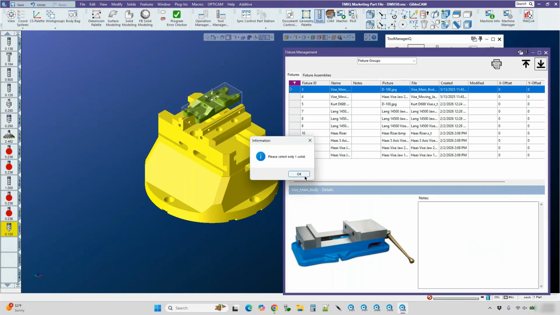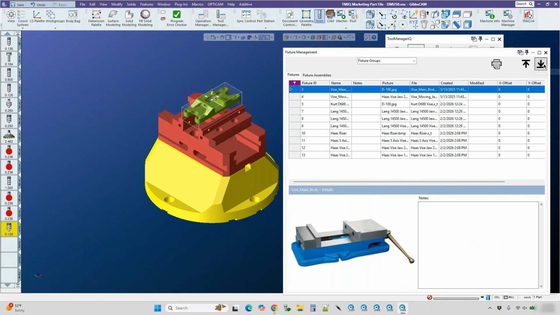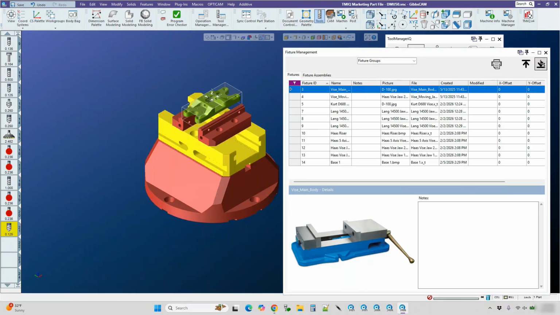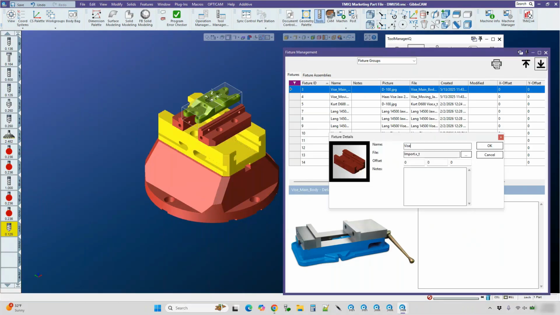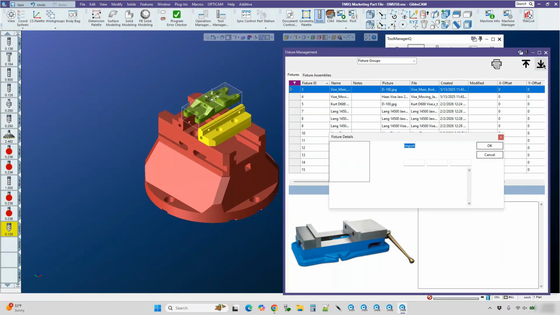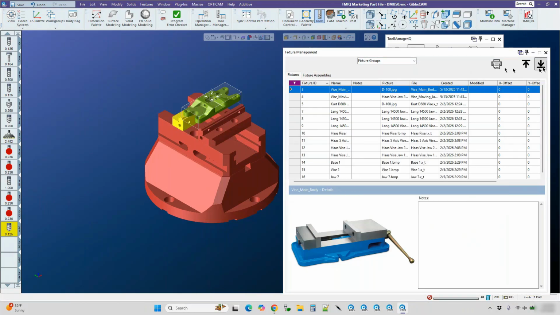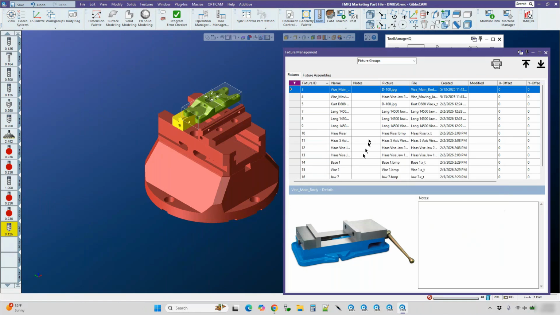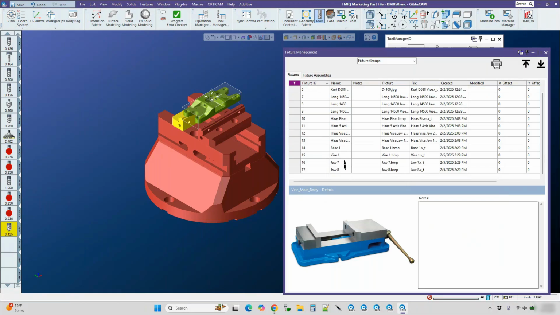Import from Gibbs. Please select only one solid. So we're going to select that, and we're going to call this base 1. We gave it that information. Now we're going to import this and call it vice 1 and click OK. And we're going to call this jaw 7. And we'll call the next one jaw 8. We are creating fixtures right now. They are now in the list here: base 1, vice 1, jaw 7, jaw 8.